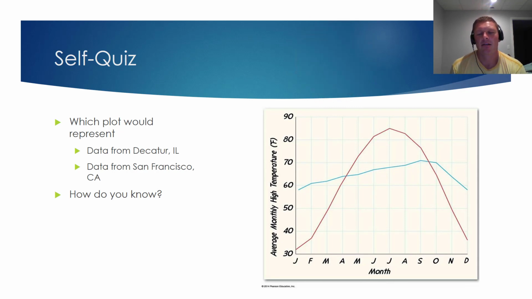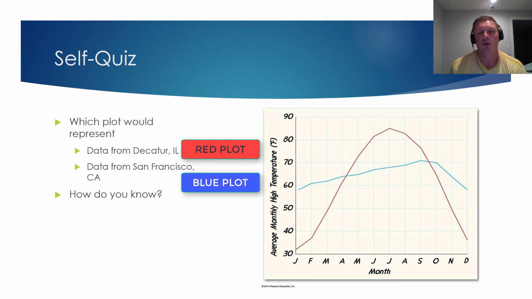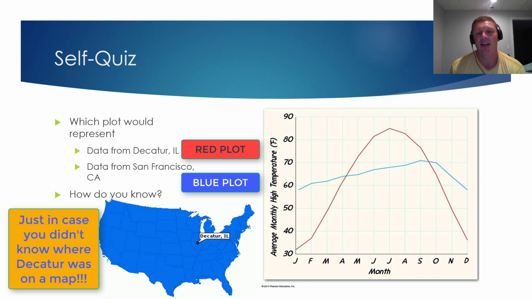Okay, welcome back. To answer this question, you should have said Decatur, Illinois will be the red plot and San Francisco, California will be the blue plot. The reason that the red plot would correspond to Decatur, Illinois is the fact that Decatur, Illinois is landlocked. In other words, it's located towards the middle of the United States, and there's no ocean nearby. In the summer months in Decatur, the land can heat up very rapidly, and you'll tend to see far higher summer temperatures in Decatur than you would in San Francisco. But in the winter months, land can also cool rapidly, and you see that the temperatures tend to plunge as Decatur enters its winter months.